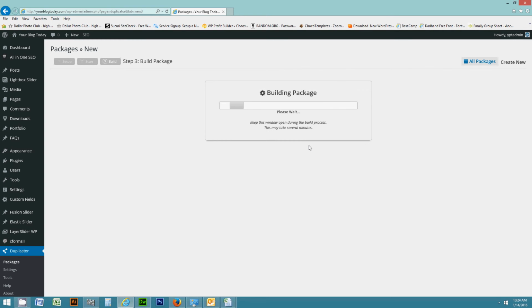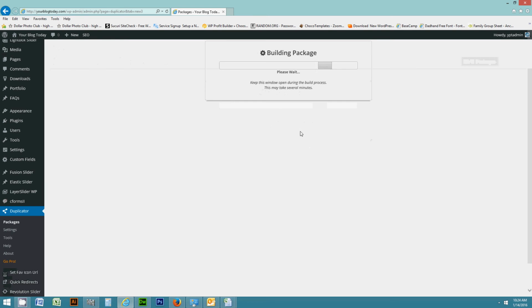Duplicator also makes it so that you can configure some settings. Say this backup doesn't work because the files are too big or the backup is too large. There are actually settings here that you can configure so that it will allocate more memory to the build process.